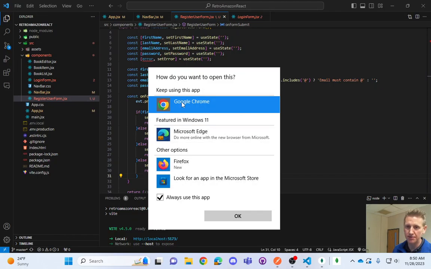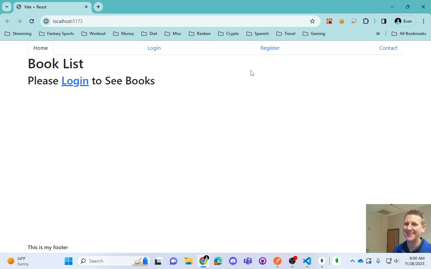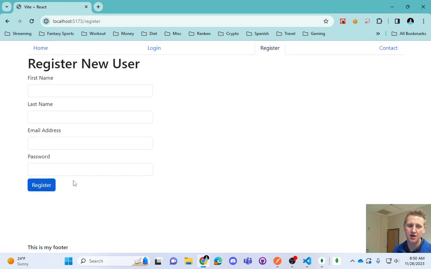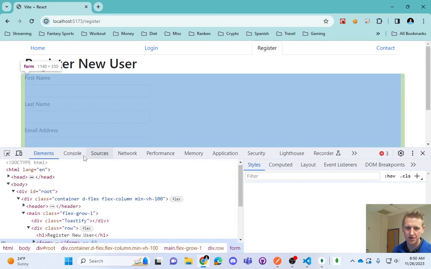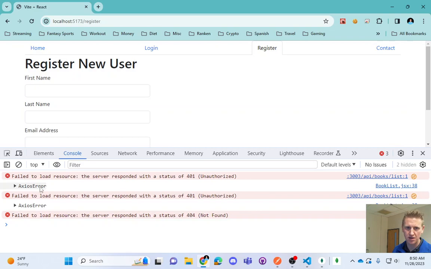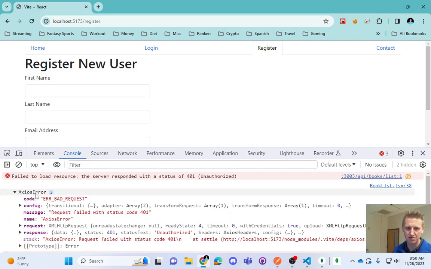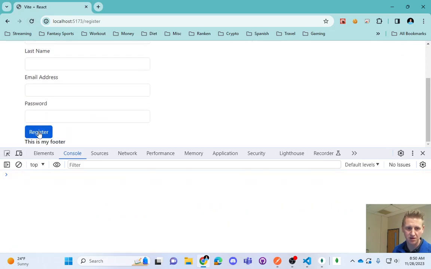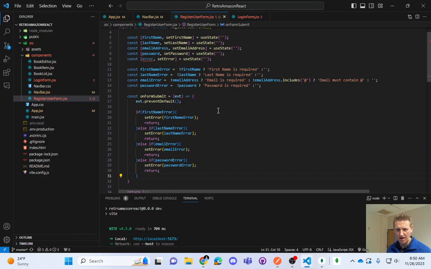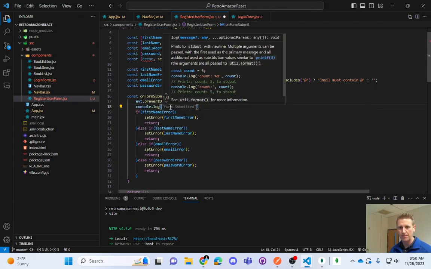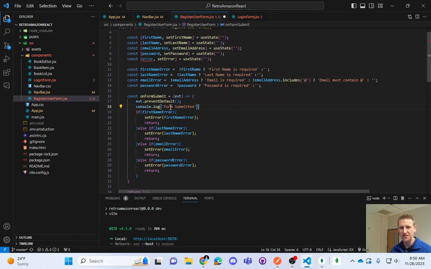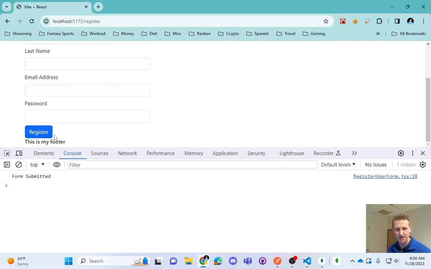Always, oh boy, Firefox starting a battle. Register. Now let's see. Console Axios error. Let's see. Clear that console. Okay. EVT console log form submitted. Let's see if the handler is still firing.